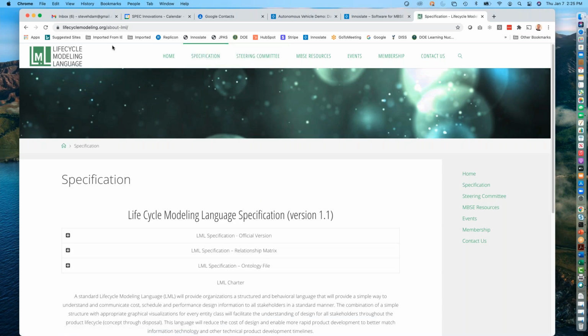Okay, so that's a very, very quick overview of the LML ontology. And so again, think about your language at the very beginning of your project. If you don't, you're going to run into problems later on downstream. Doesn't mean you can't make changes, but keep it up to date. Another thing I would recommend is don't change it a lot, particularly if you're not familiar with the language.